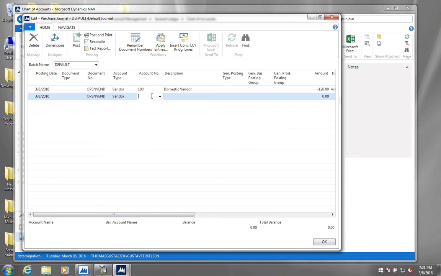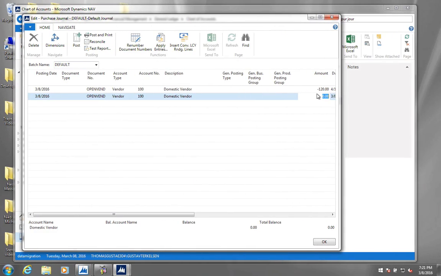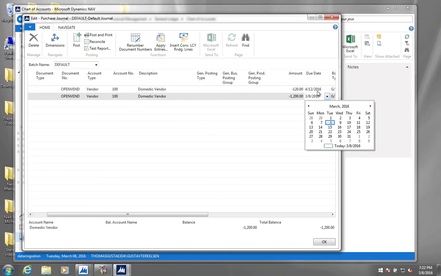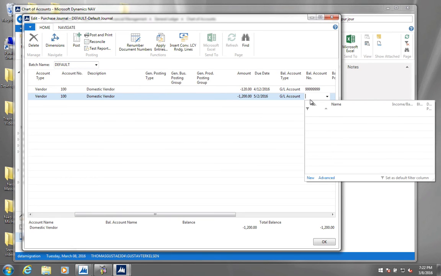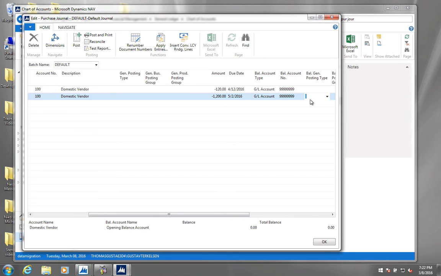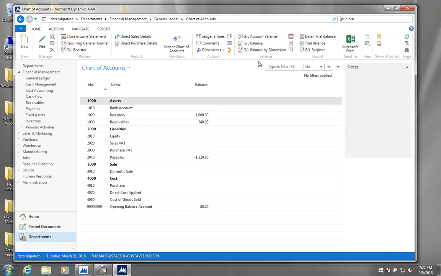And the second invoice is also going to be for the same vendor, and it was 1,200. So negative 1,200. And it is going to be due in 2 months' time. There we go. And balancing account, once again, is this special opening balance account. So let's get this one posted. And let's have a look at what happened.